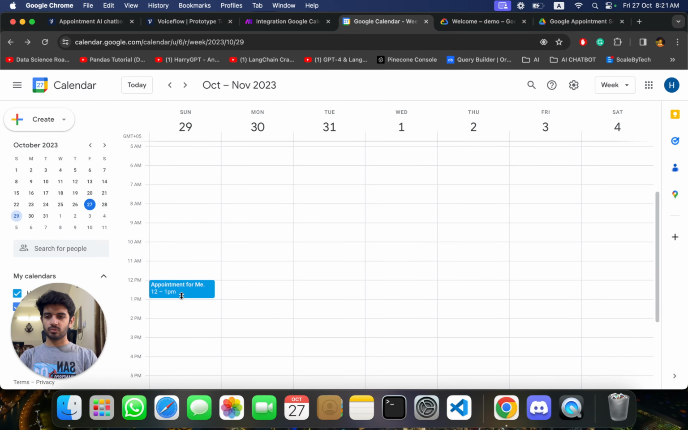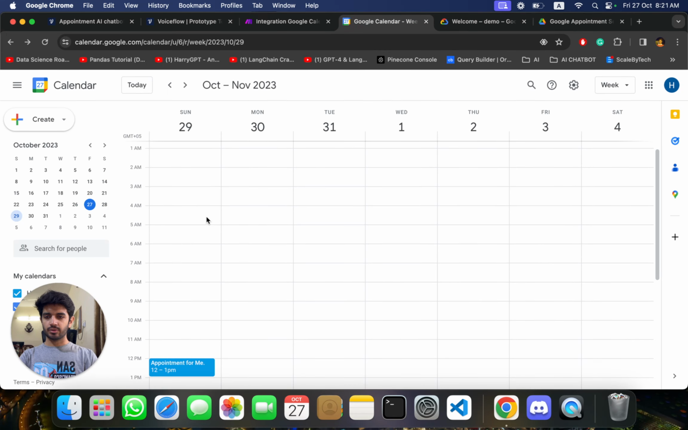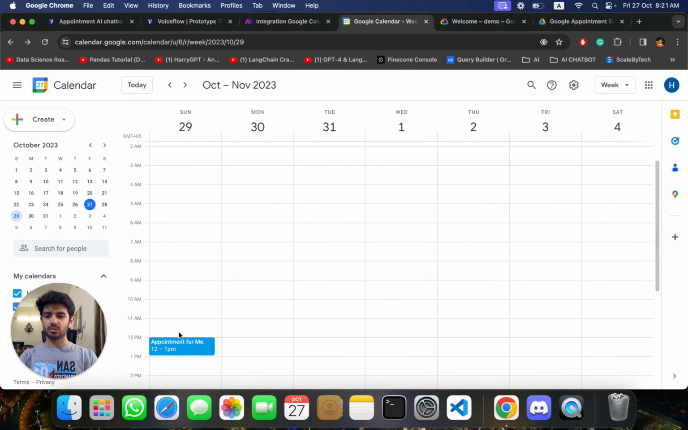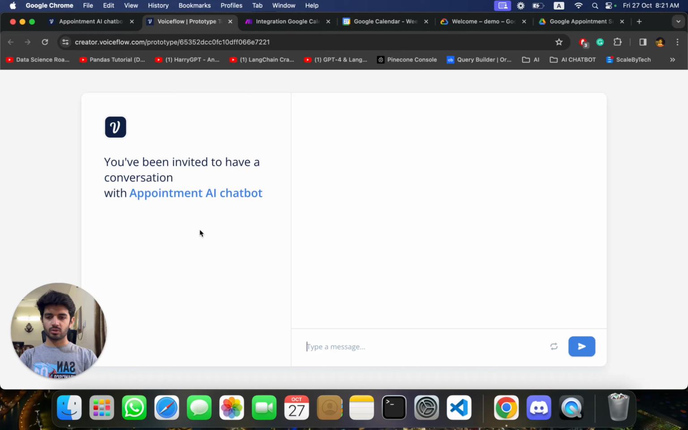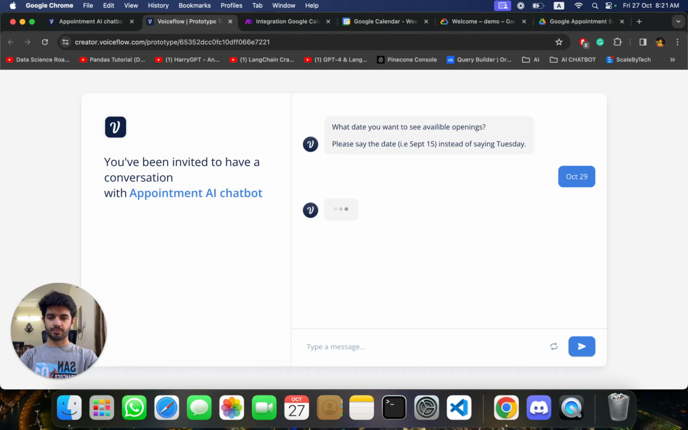So 12 p.m. to 1 p.m. on 29 October. So now this slot has been booked. We don't want this time interval to appear for the next user if they are trying to book. Let us confirm that the 12 p.m. to 1 p.m. slot should not appear. So let us again enter the date of 29 October. We don't want double bookings at the same time. So let us confirm that.